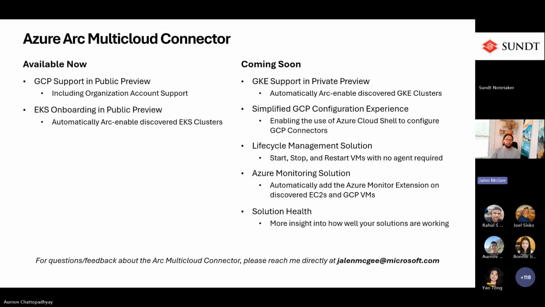And then also on the AWS side, for our AWS multi-cloud connector, we now have the EKS onboarding solution in public preview. As I mentioned, it automatically Arc enables discovered EKS clusters. So just like we have the EC2 onboarding solution for AWS, we now have the EKS onboarding solution in public preview. So for those customers who have significant AWS or GCP estates, we have capabilities available now for you to leverage the connector. And then I also wanted to shed some light on some capabilities we have coming soon.